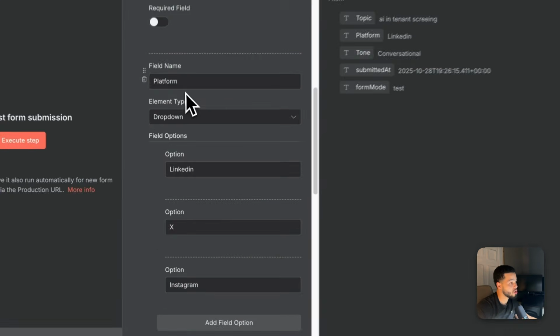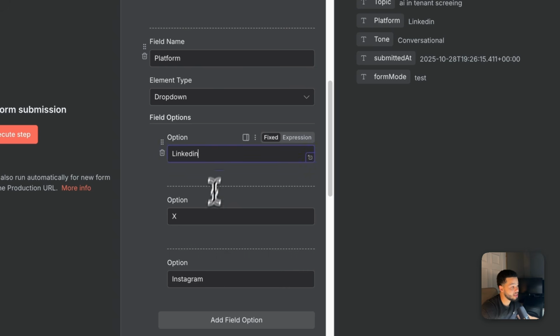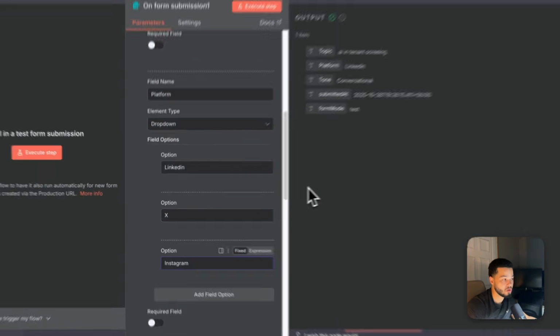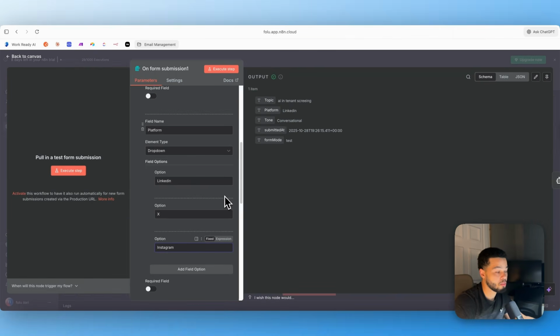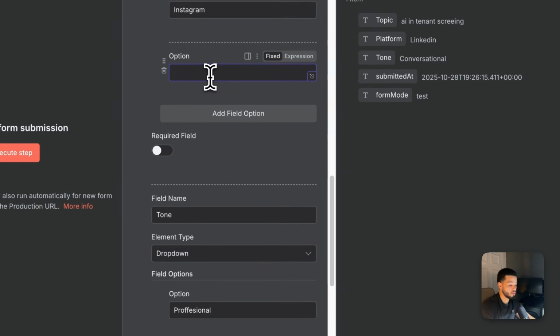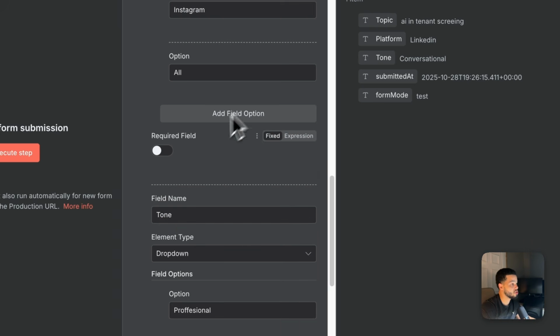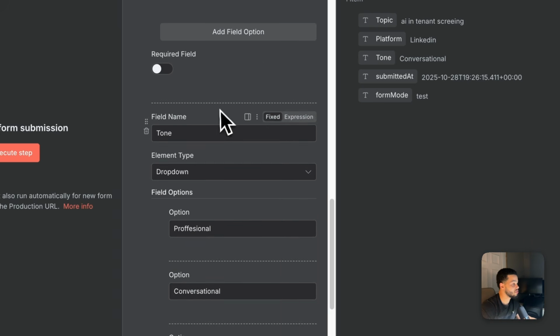The second one we're going to do is platform, and we're going to make that a drop down, and we're going to put in LinkedIn, X, and Instagram. Now, obviously in this one, we're just going to use it for LinkedIn, but if you wanted more platforms, or if you wanted your AI agent to post it to every platform, then you could also add another section down here and maybe just call it all. And then that would basically let our AI know to post it to all platforms. Now, the rest of this is going to be the same.